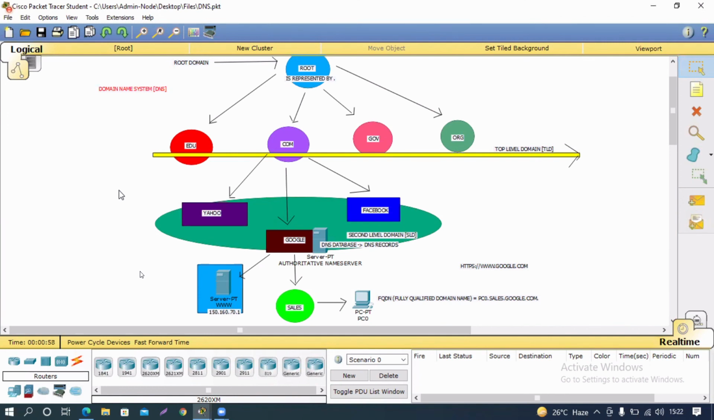Taken? No, sir. So simply just draw it. Write all the things you are seeing on the screen as it is.